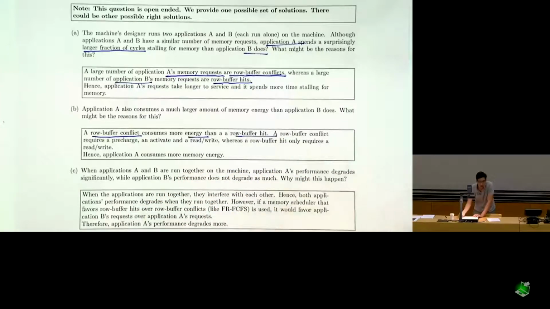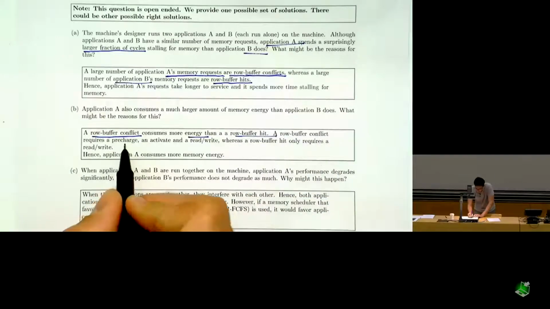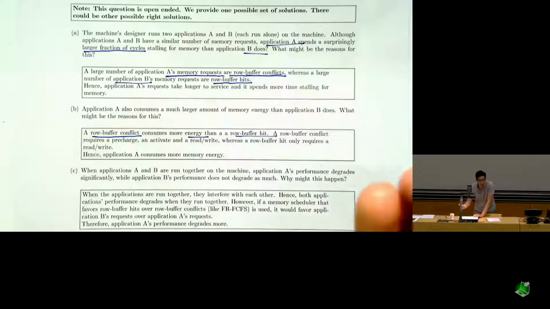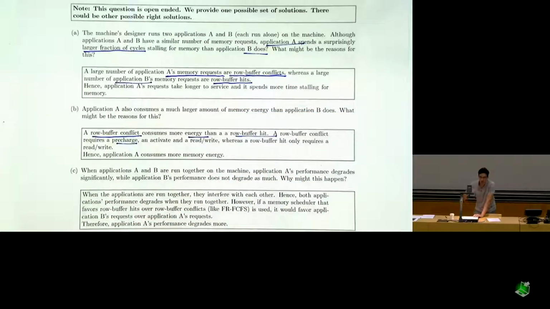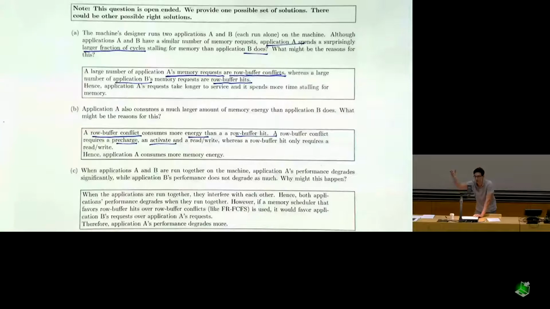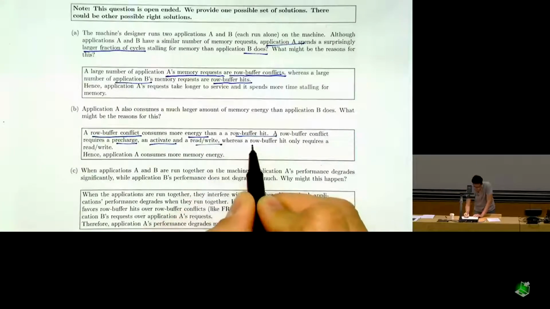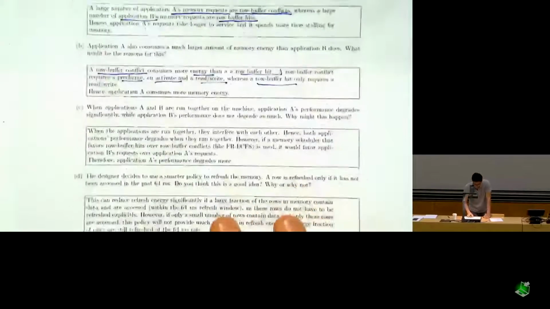Why is that? Well, it's simple to understand that the row buffer conflict requires more operations, right? Because you need to pre-charge, which essentially means to replace the row that is already in the row buffer, and then activate, that is moving the new row to the row buffer, and then read and write. But in the row buffer hit, we only need to read and write because the row is already in the row buffer. Is it clear?